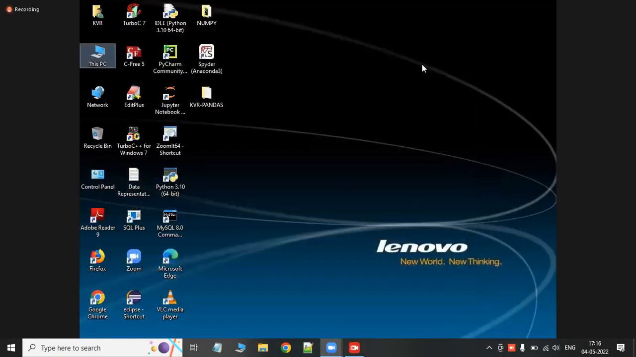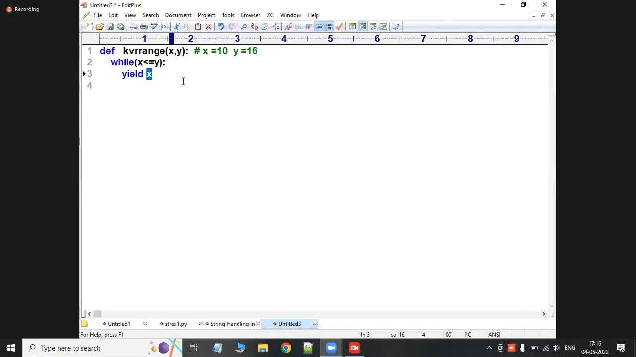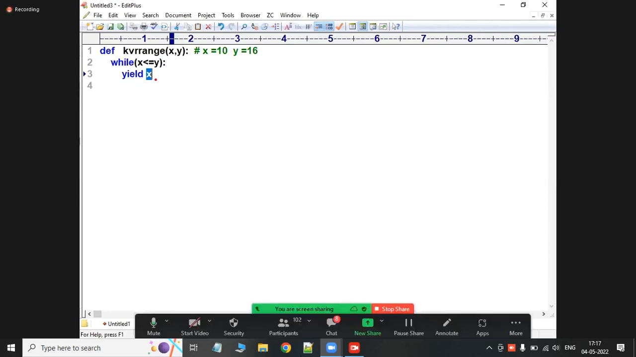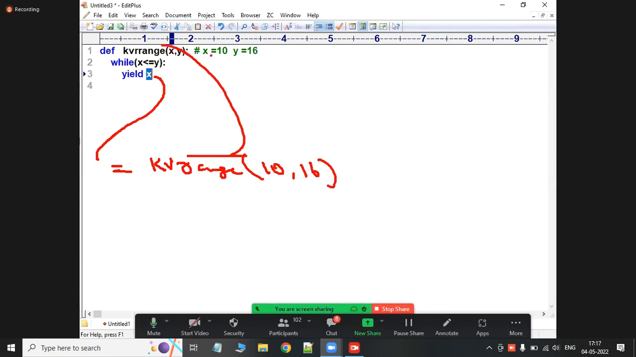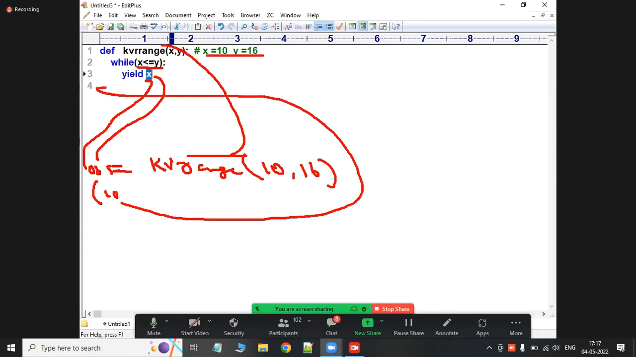So let us go to the yield. Once you say yield, it will come to the main program and preserve it. How will I call it from the main program? I will say KVR range of 10 comma 16, I am passing. So this is coming to this place and preserving these values. 10 less than or equal to 16, yes, true. Yield X. X means it is going to come and preserve into OBJ. What is the value coming here? 10. After this, it will go to the function once again.